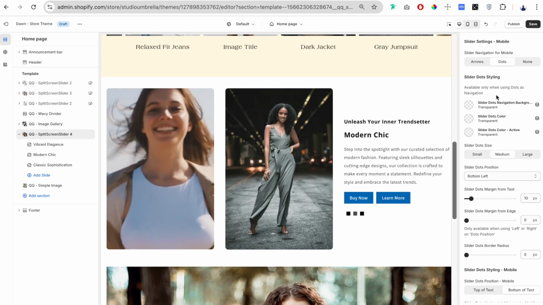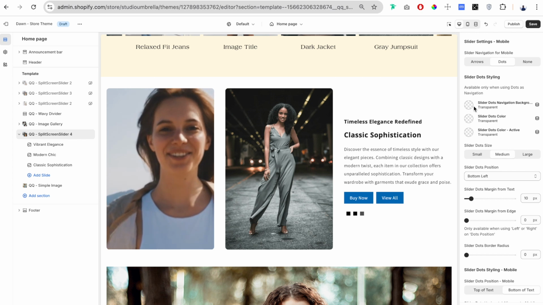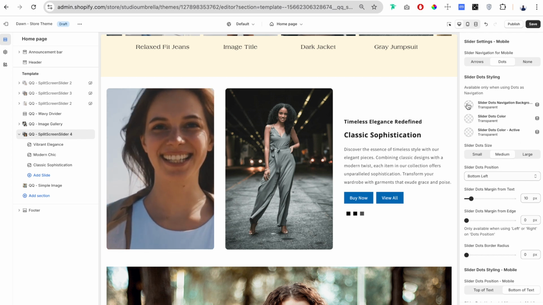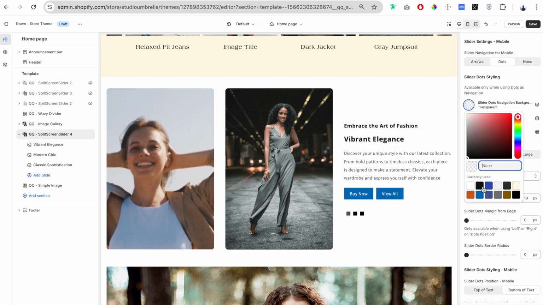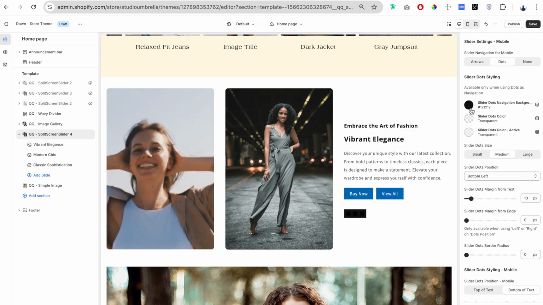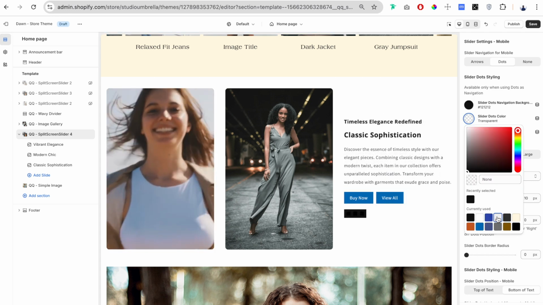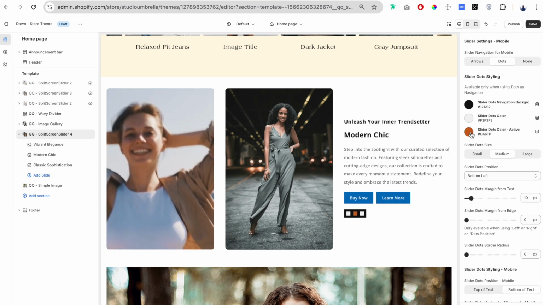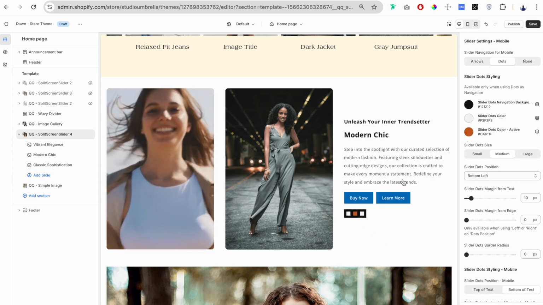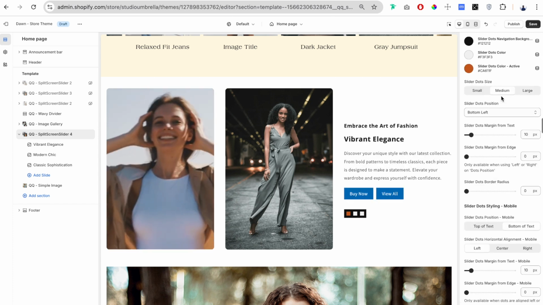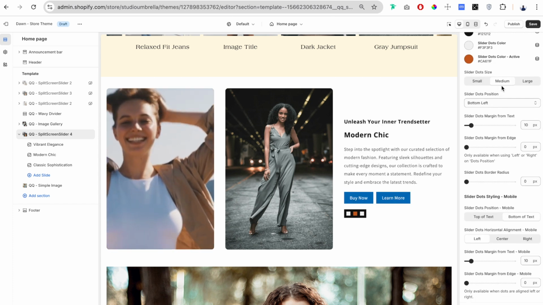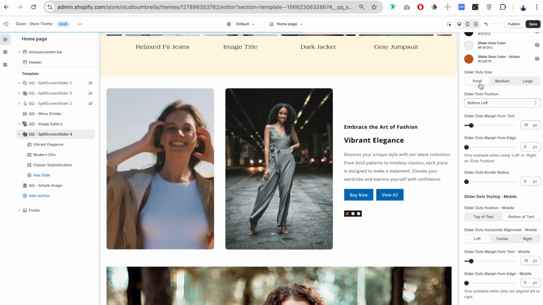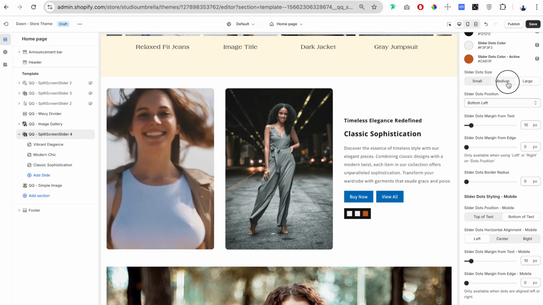Let's go back. Next, we have the slider dot styling, and the first option is the background of the wrapper. So you can add a custom color, so maybe something like this. Next, we have the slider dots color, so we can add something like that. And the next one is the active color. So if you add a color right here, the users can know which of the slides is the active one. Next, we have the slider dot size, and by default is medium, but you can also select to be small or large. For now, I'm gonna keep it at medium.